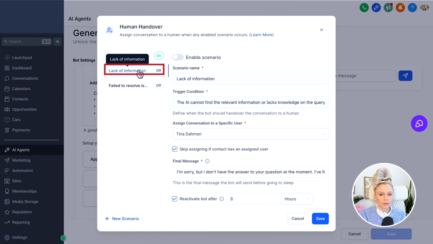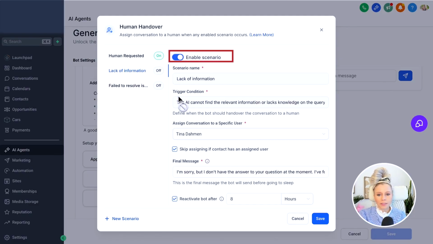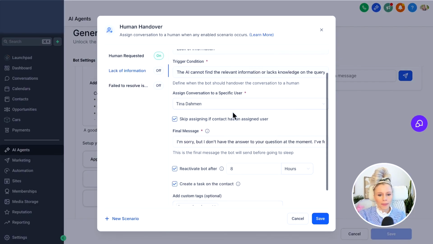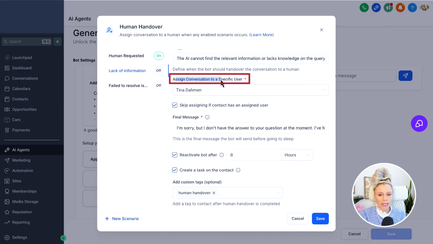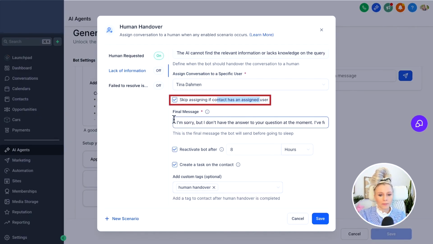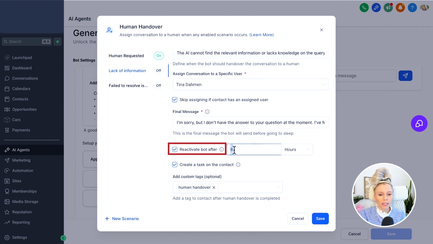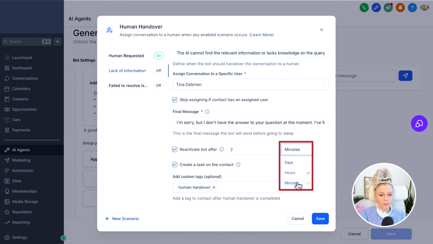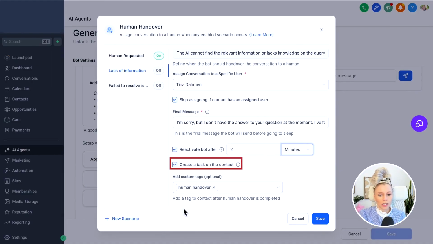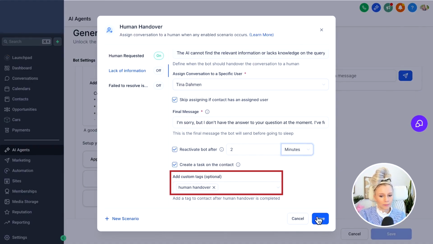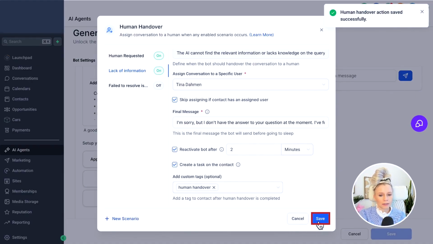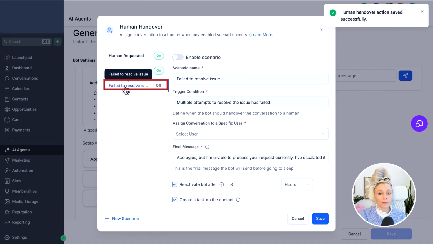Next up is the lack of information. Same thing, we turn on the scenario. We can assign a specific user or not if we already have a user assigned. We can modify the final message. We can reactivate the bot after a specific time frame. We can create a task and we can add a tag. Once done, hit save.